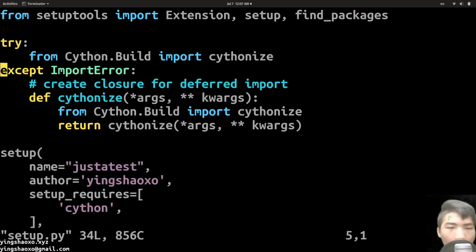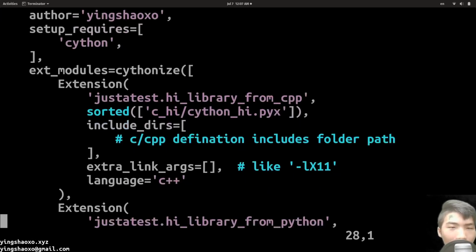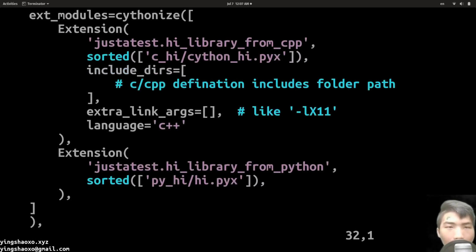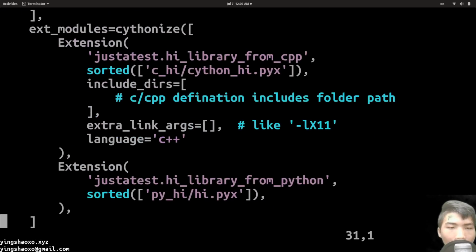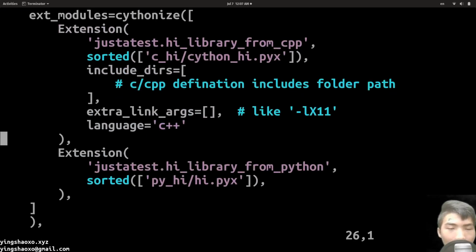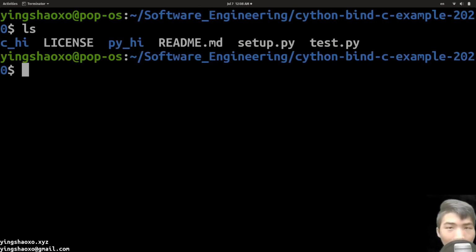So this is how we use Cython to bind C code. Meanwhile, we can also have our Python module inside the packaging. The two modules are all under the test namespace or package name. You can do this multiple times, but here I just did it two times, so I have two modules. You can do it whatever you like.